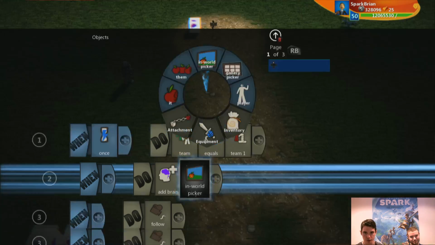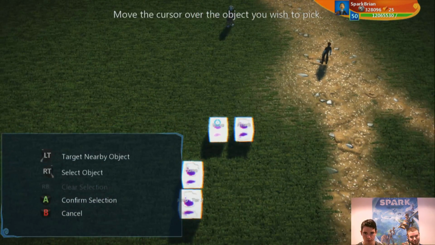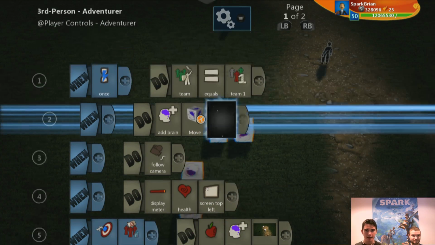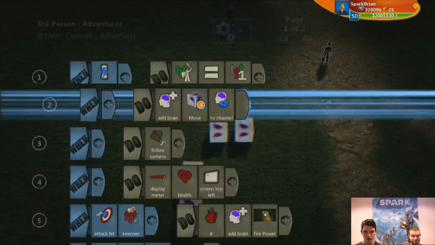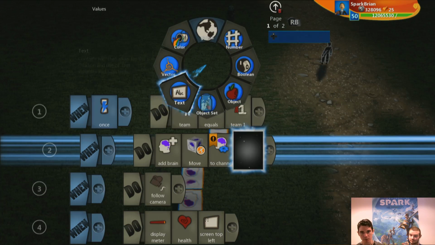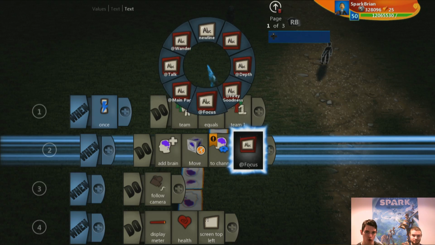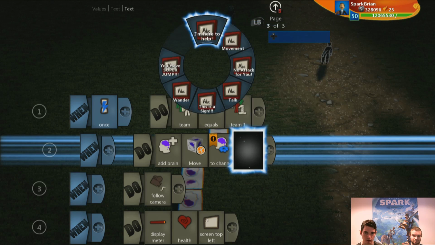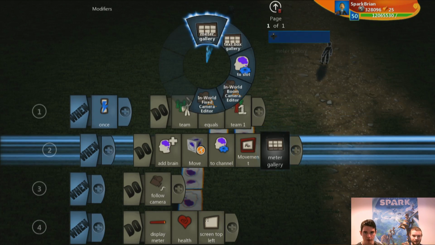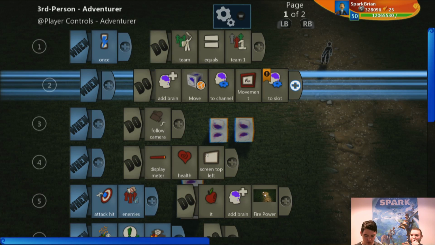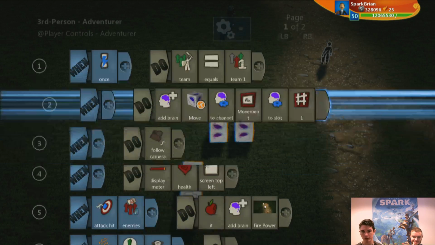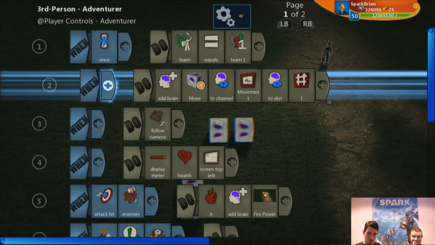I'm going to choose, we'll start with move. And now we're going to do a modifier, and we're going to say to channel. So channels can be given a name or a number. You can use numbers or names to define channels. We're going to call this channel movement. Slots can also be given names or numbers. I prefer all my slots to have numbers. It just is much easier to track that way. But you can also use names if you want to. You're basically creating the references to all this stuff. So now I have added the brain move to channel movement to slot number 1.